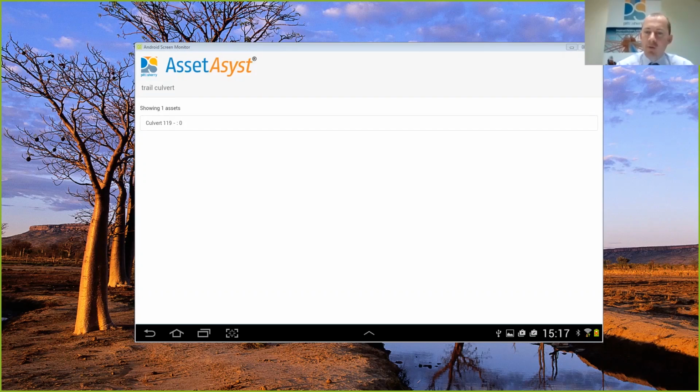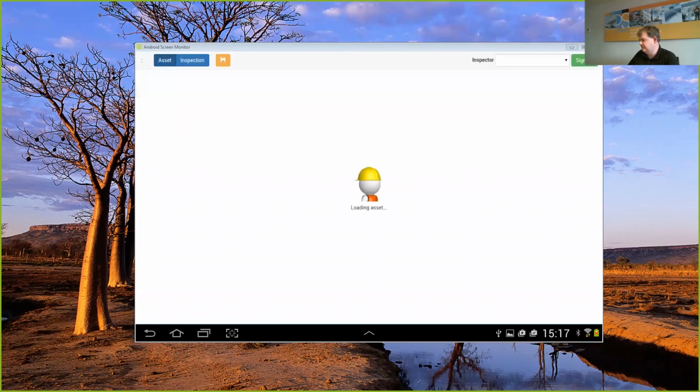So maybe what we'll do, Adam, is once you show just a little bit more about what it looks like on the actual app, if we also just point out how you go mobile with AssetAsyst in general as well. Absolutely. Yeah, so we only have one asset on this device at the moment. So we'll load that up.